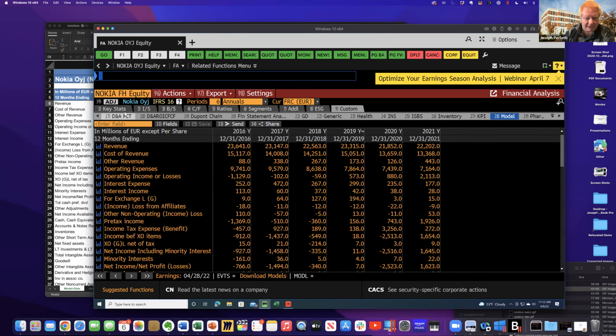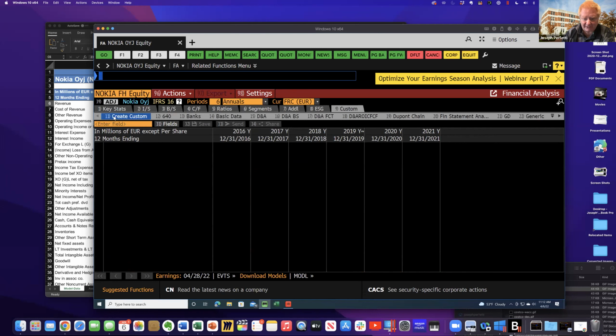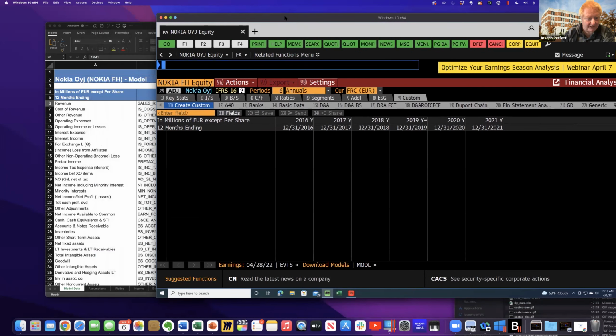Okay. Then your screen is not going to look like this. Your screen, create custom, is going to look like this. It's going to be blank. All right. So our next step is we've got to create a file that looks like this so we can export it. How do we do this? It's right here where it says enter field.